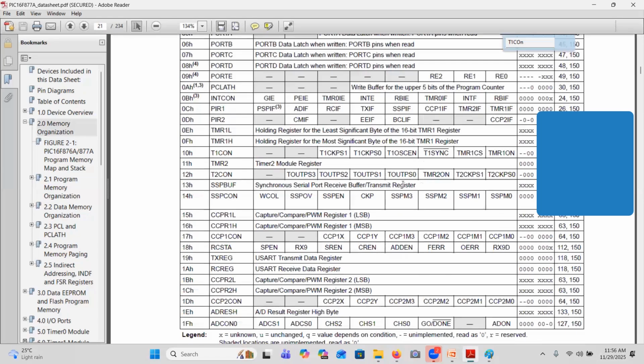Synchronous serial port receive buffer register, and then we have SSPCON. For this we will discuss tomorrow.